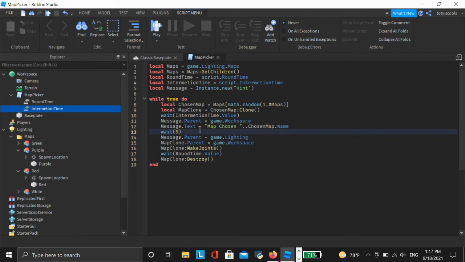Then we wait 5, and then we're going to do message.Parent equals game.Lighting. So this is the message. We're setting the parent to lighting. Next we have mapClone.Parent equals game.Workspace. So here, as I said, we just cloned our map, but we didn't actually assign its parent. So we're setting its parent to the workspace.